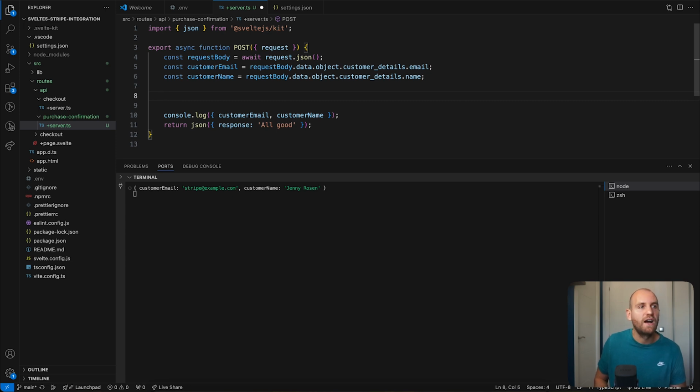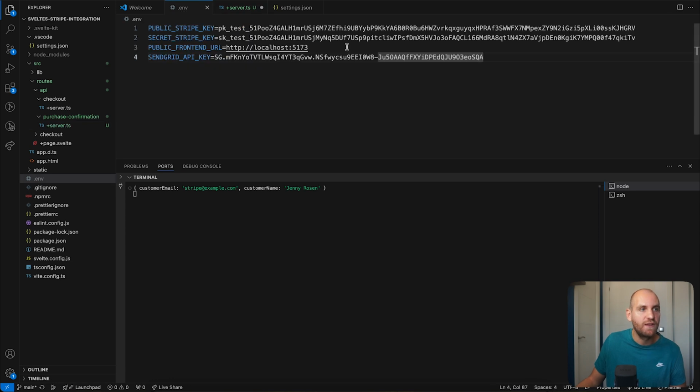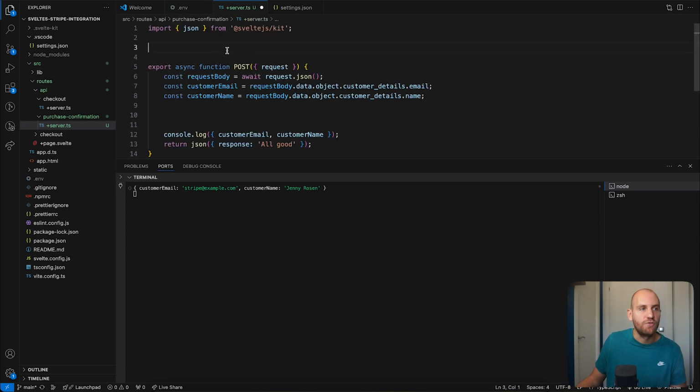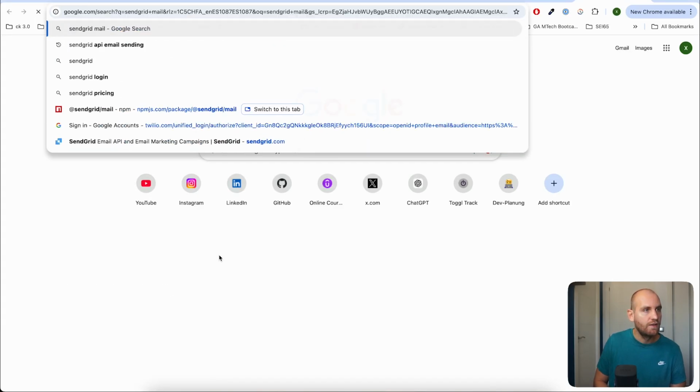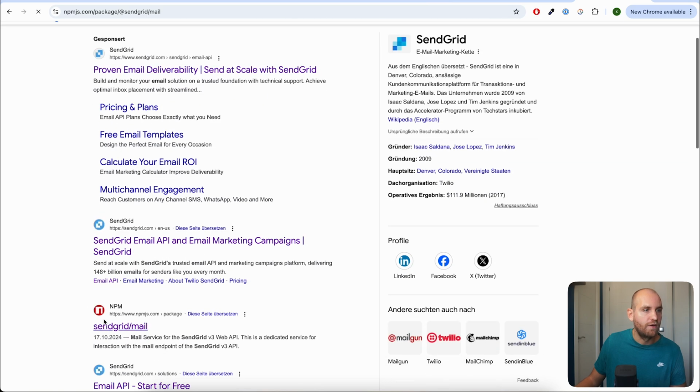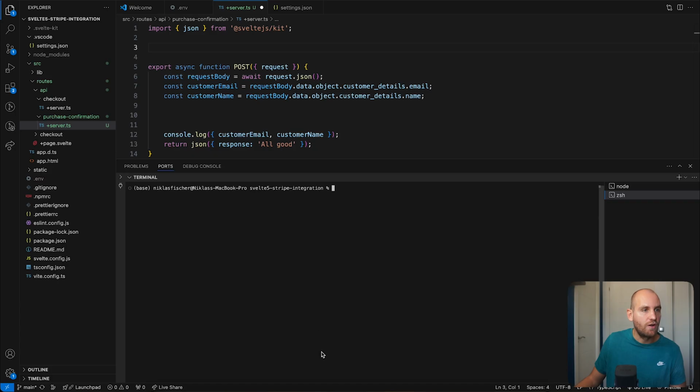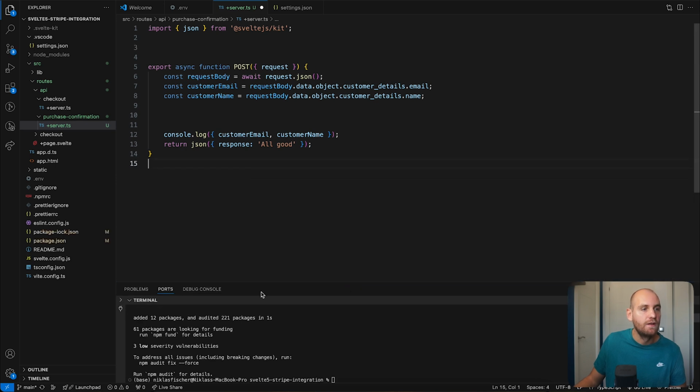So what do we have to do now? Well, I want to send out an email, right? And once again, you don't really have to do that. You don't have to follow along with this, but I will use my SendGrid API key to send out an email. For that, I do need a package. I need the SendGrid mail package. So it's this one right here. I'm just going to install that, and what that allows us to do is to send out emails with a very simple interface.